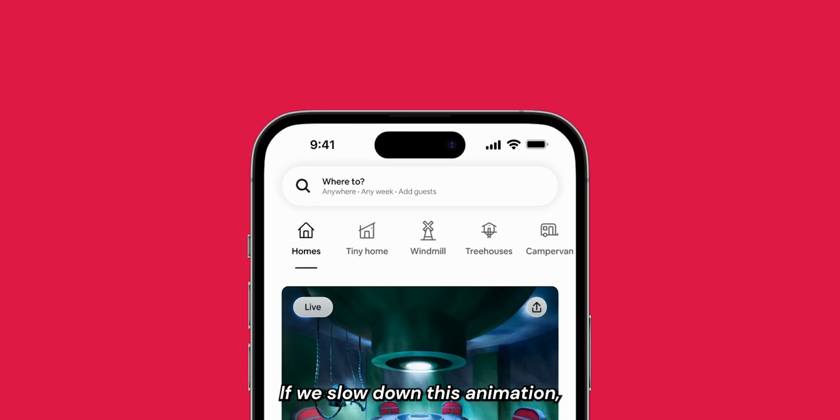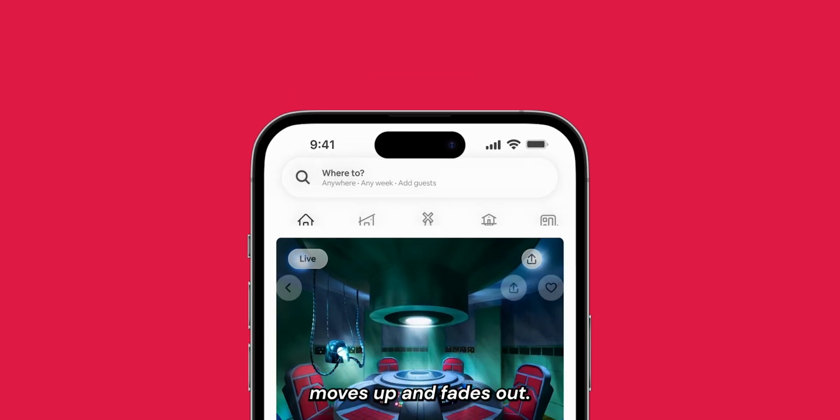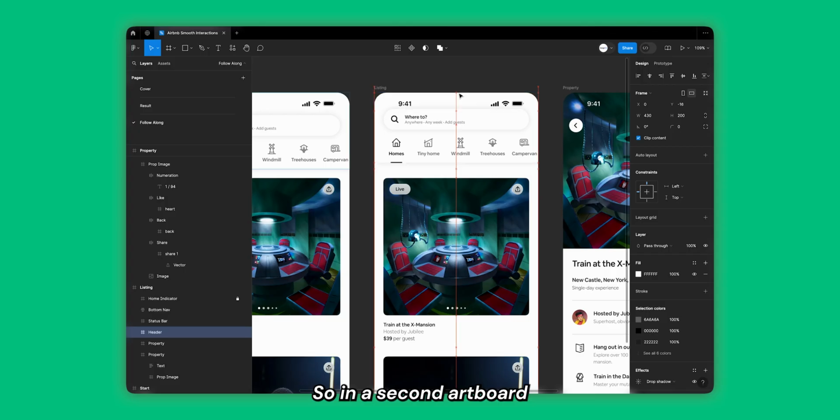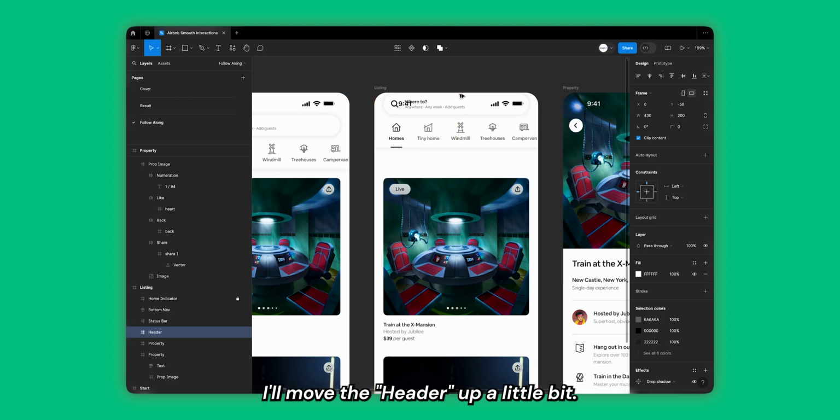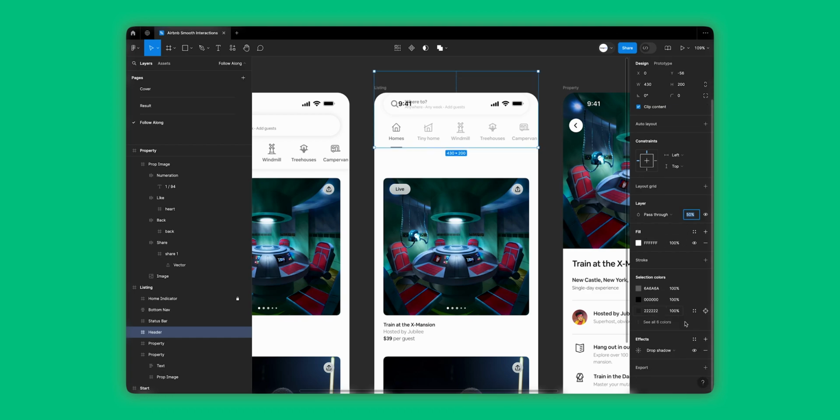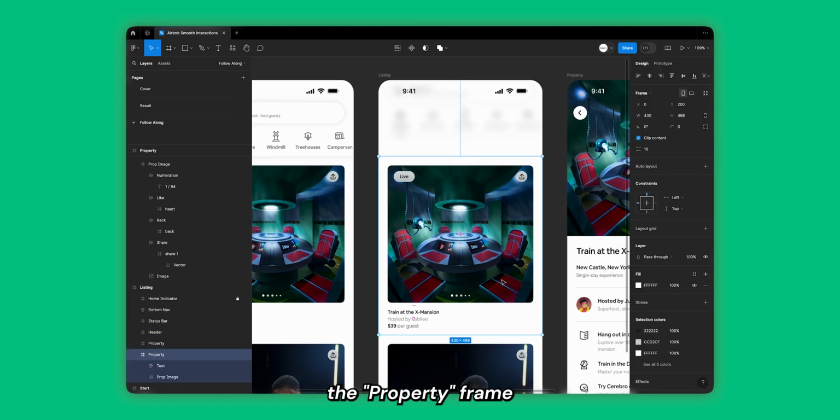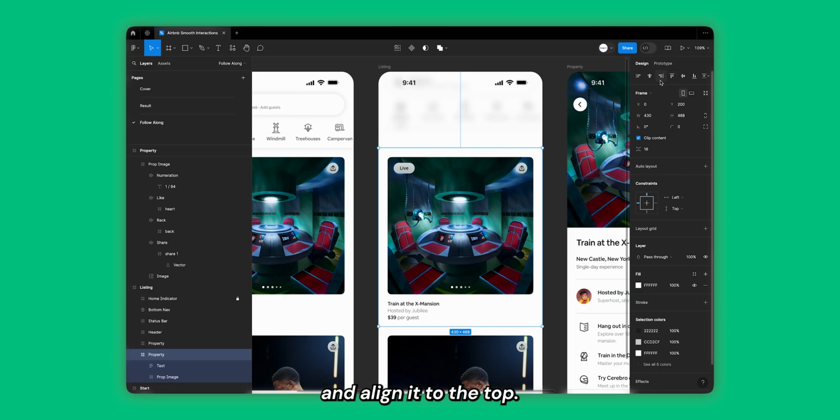If we slow down this animation, we see that the header moves up and fades out. So in our second artboard, I'll move the header up a little bit, decrease the opacity, and add a layer blur of about 20. I will also take the property frame and align it to the top.